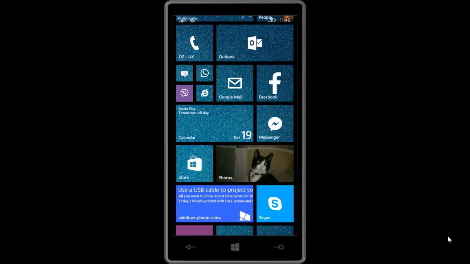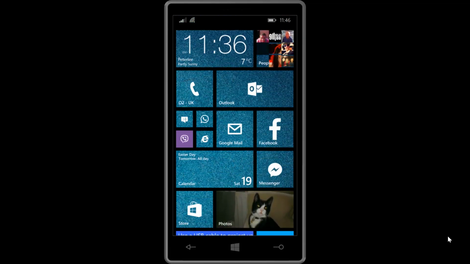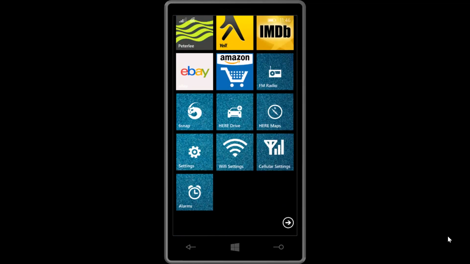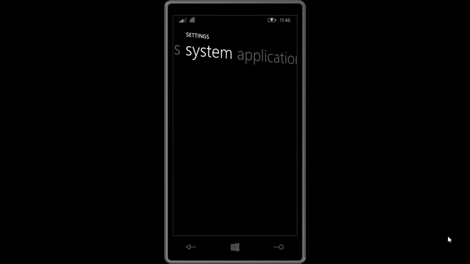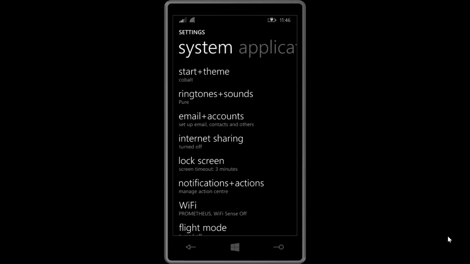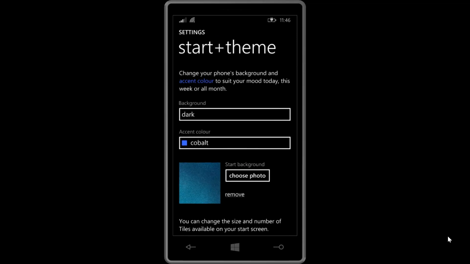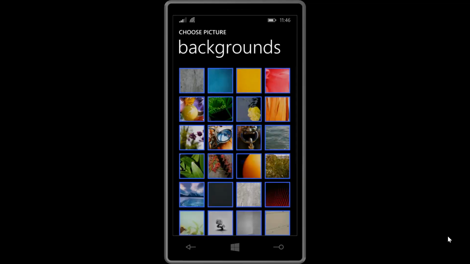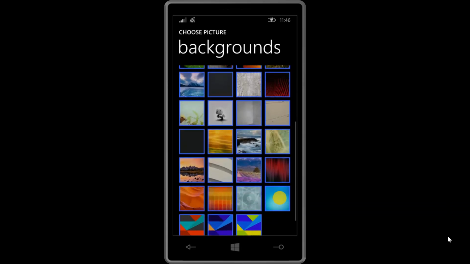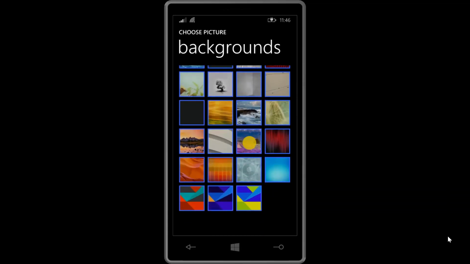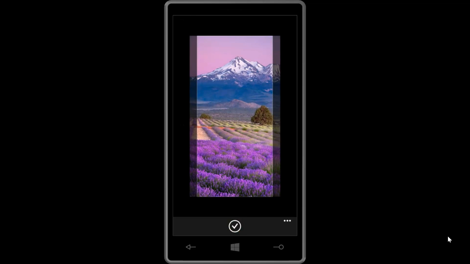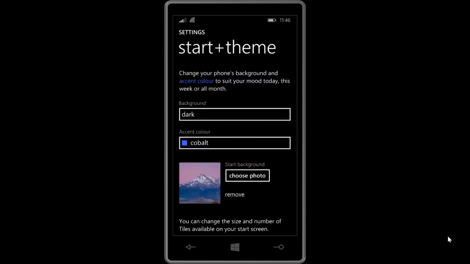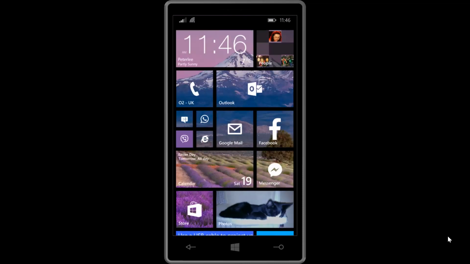So you can use your own start screen. For the purpose of this video, just to show you what I mean, if we go into settings, right, starting theme, and we choose photo, and if we go into backgrounds, and let's see what we can pick. We'll pick this one here. And as you can see there, it shows up in the background.